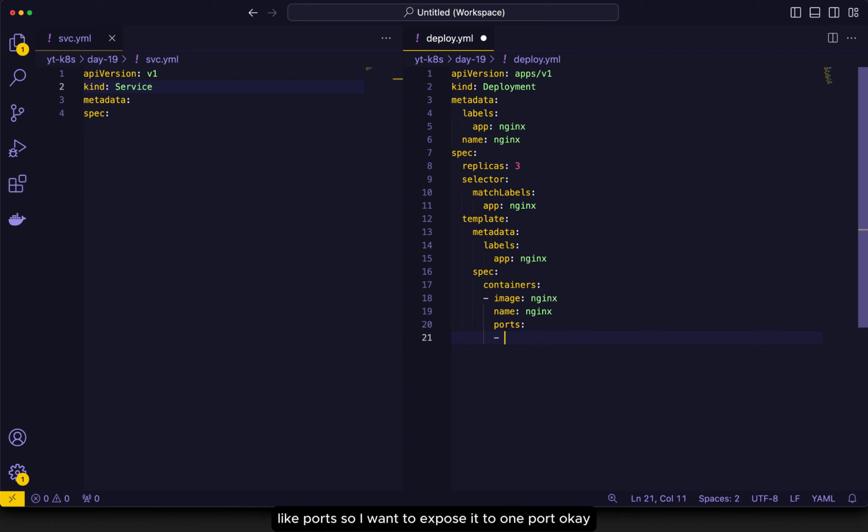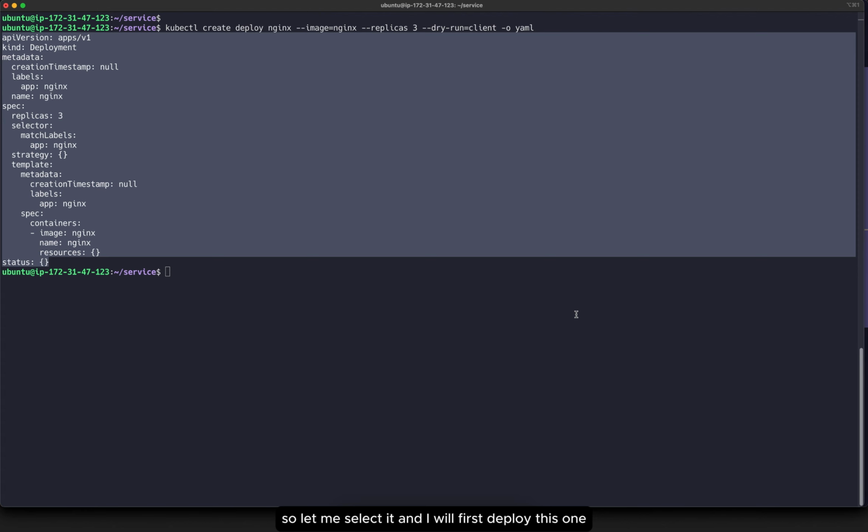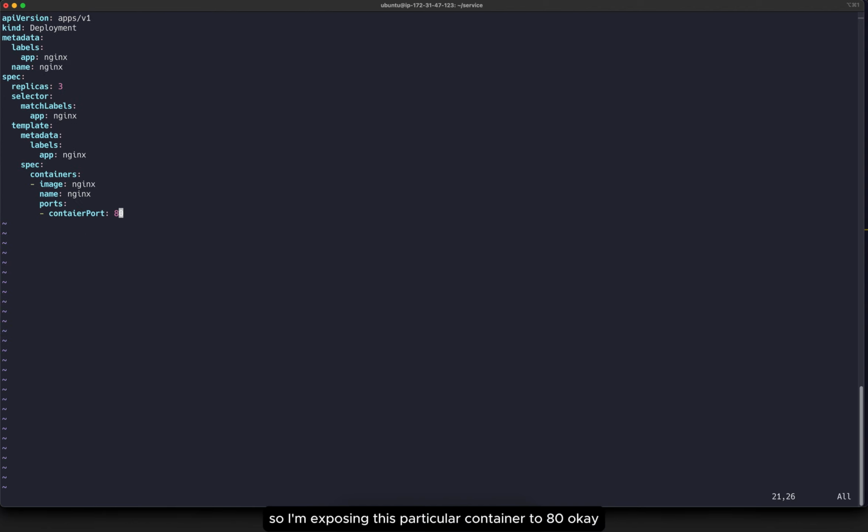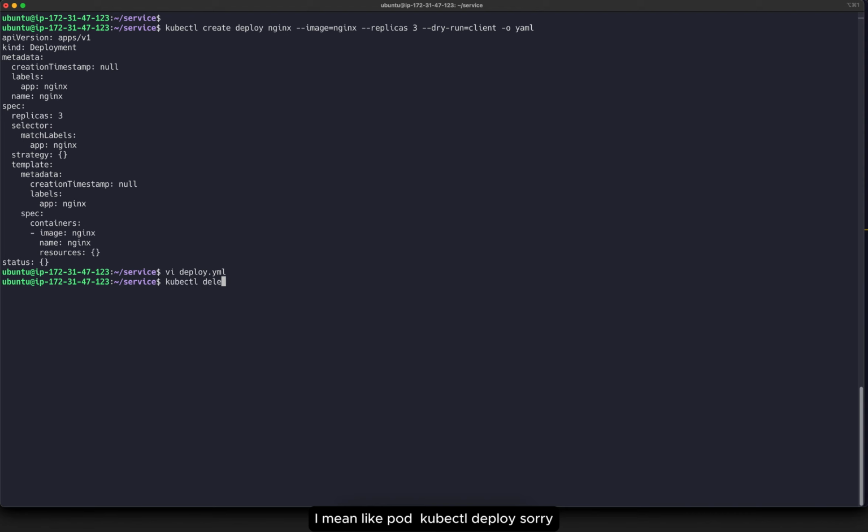So I want to expose it to one port. Okay, container port. So 80, I want to expose it to 80. Let me select it and I will first deploy this one. So vi deploy.yaml. So I'm exposing this particular container to 80.